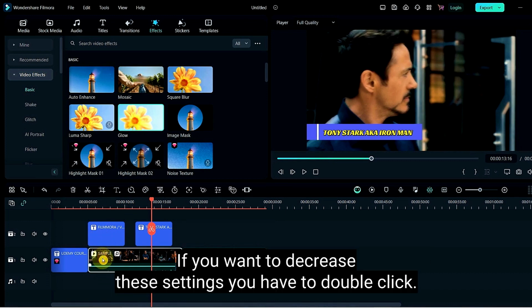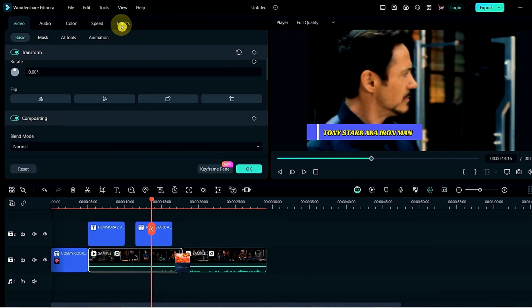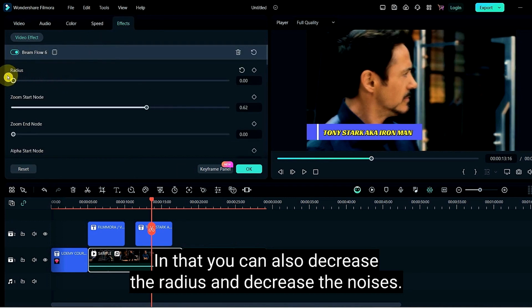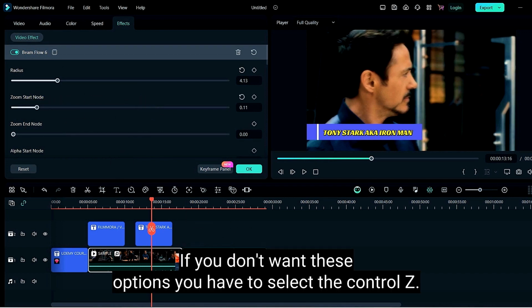If you want to decrease these settings, you have to double click. After that, you can see the effects option applied for our project. In that, you can also decrease the radius and decrease the noises. If you don't want these options, you have to select the Control Z.